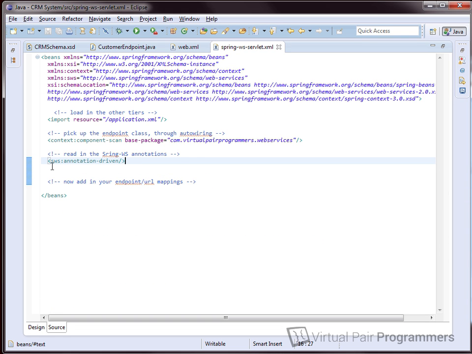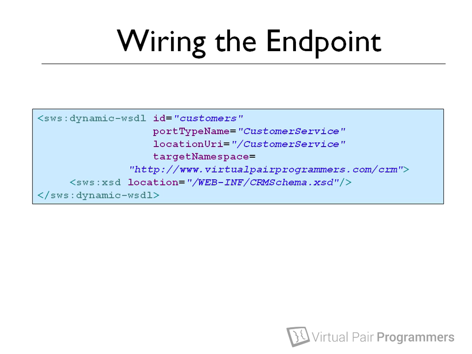Notice that this tag comes from a new namespace called SWS, and that has been declared up here in the schema declarations. But there is one last thing we need to do, and that is we need to declare our endpoint here in the XML. Now, I thought we'd better type this in, otherwise it will all be a little bit too magical. Let's have a look at what that's going to look like on a caption. The tag that we're using here is the dynamic WSDL tag, again from the SWS namespace. What this tag does is it tells Spring WS that we've written an XSD, but we want Spring WS to convert that XSD into a more complex WSDL. So all you can see here are all the parameters it needs to do that.